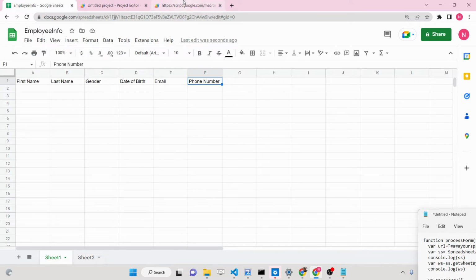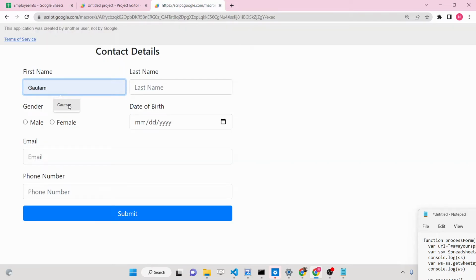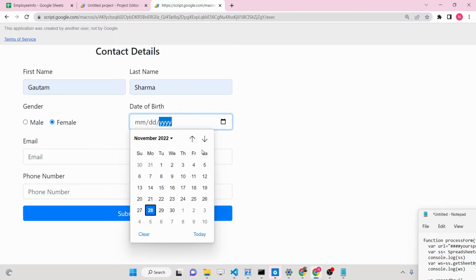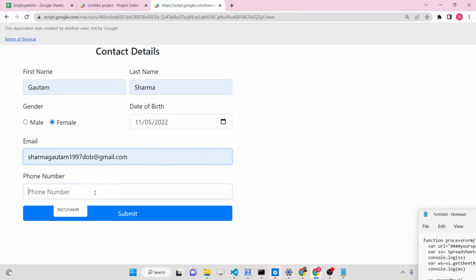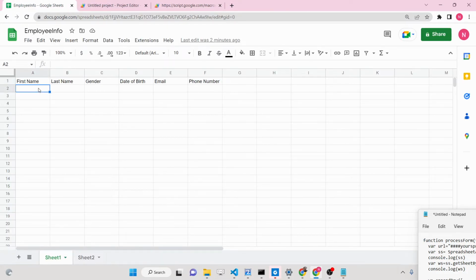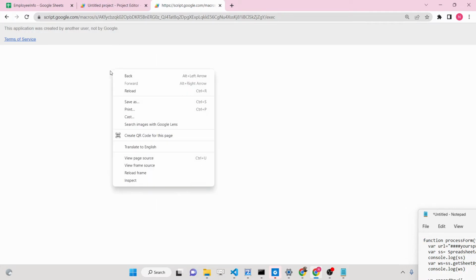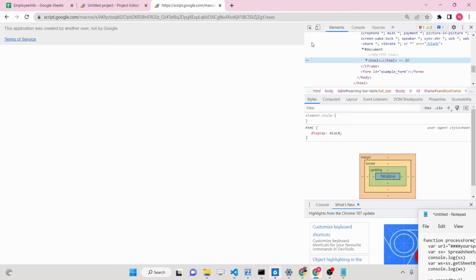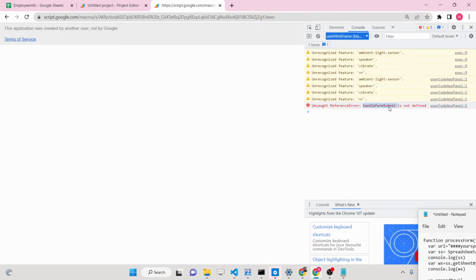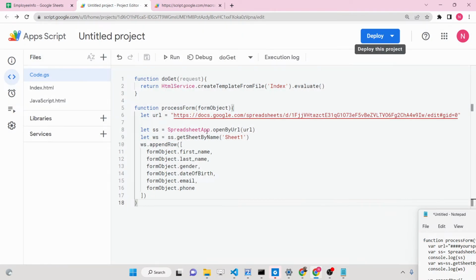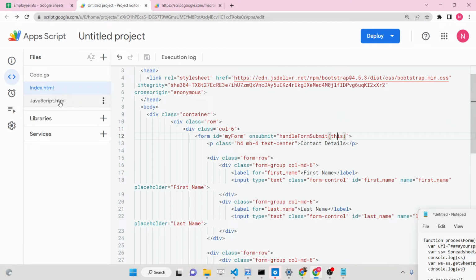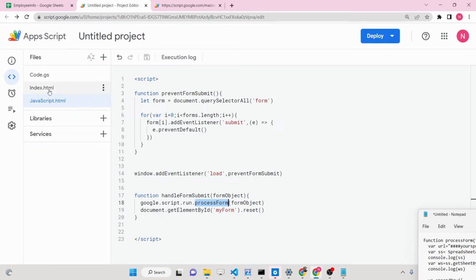So you can see currently it is empty right here, and basically if I now submit the information, female, let me select here. Click on submit. You will see that basically, let me see what has happened here. Handle form submit is not defined. Okay, I think I have made a mistake here. Handle form submit, handle forms.